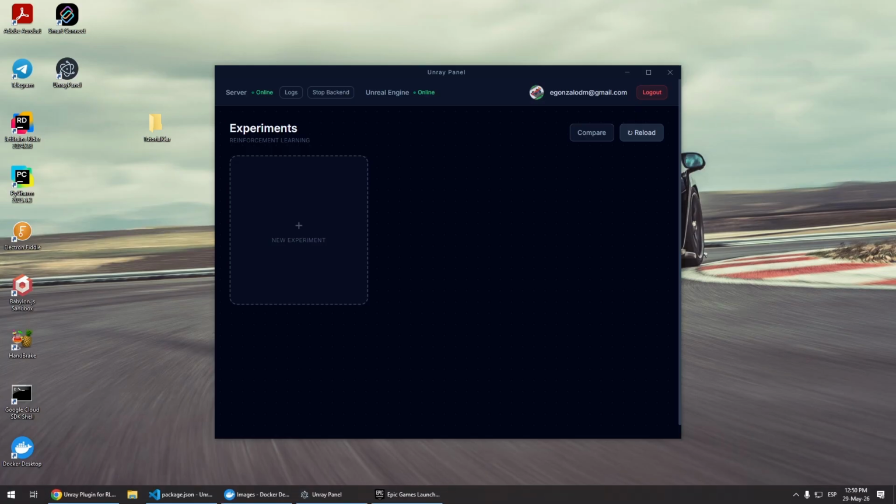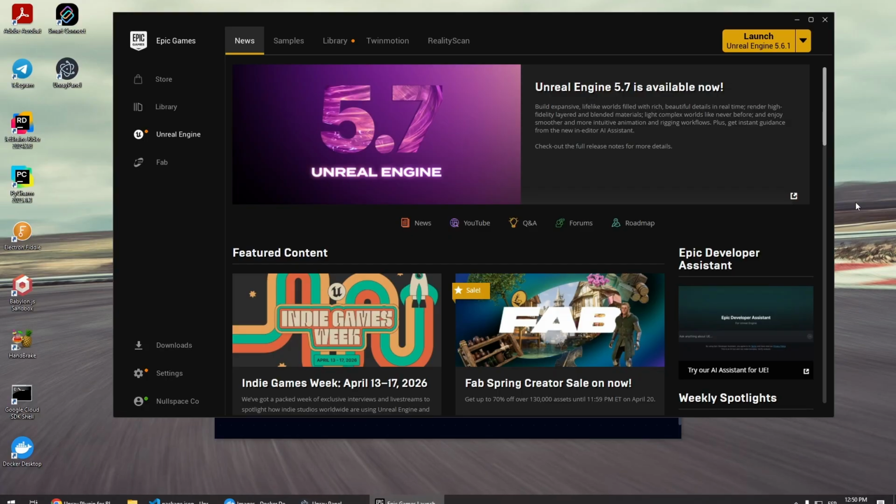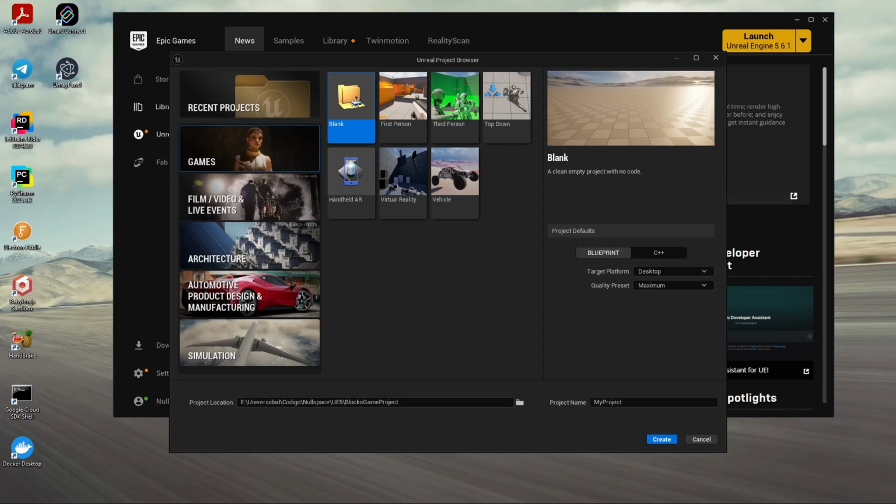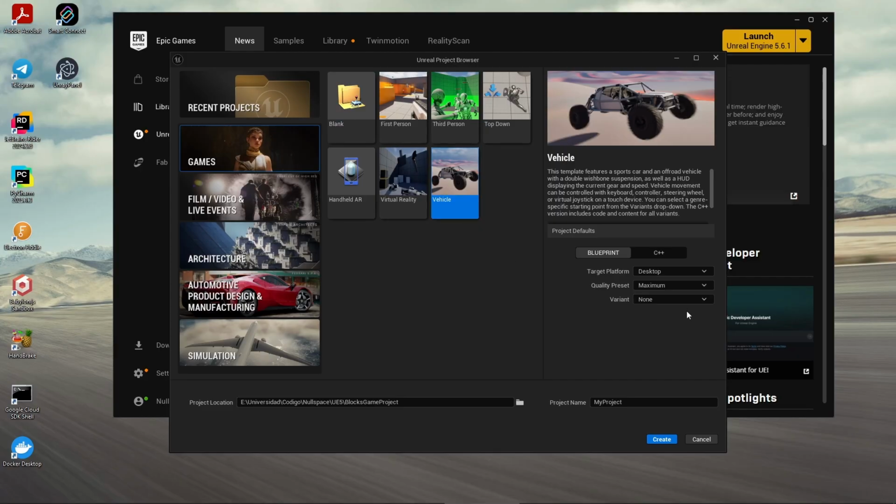After we finish setting up the Unray panel, we are going to Epic Games Launcher and launch Unreal Engine 5.6.1. It's the current version supported by the plugin. Now let's create a game using the vehicle template from games. And that's it.